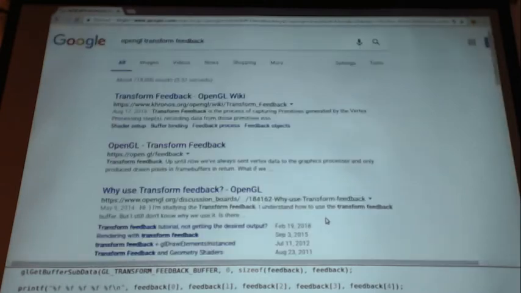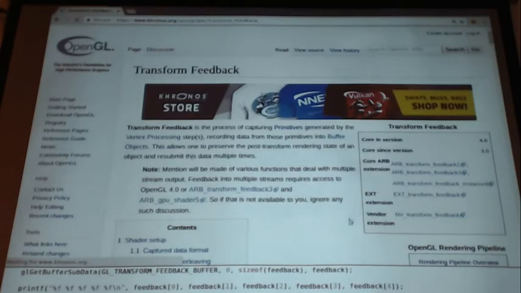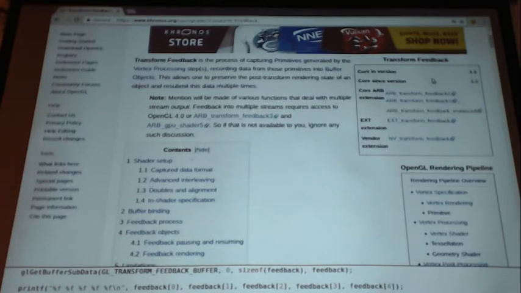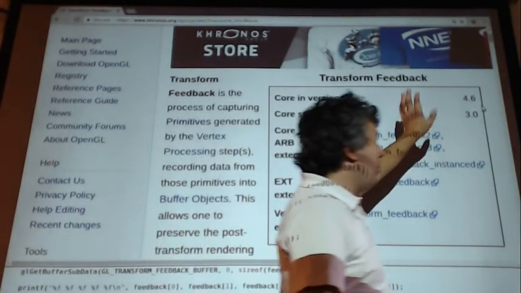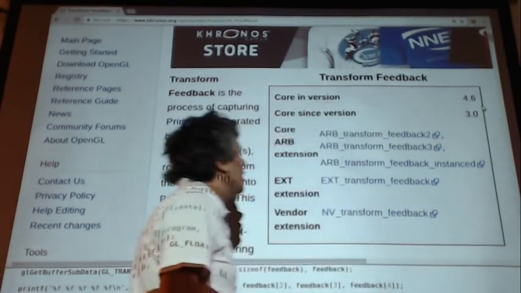Let's look at transform feedback here on the Khronos official page. And so I mentioned, oh yeah, it's still core in version 4.6. Version 3.0 is where it became core. So zoom in on this panel over here a little bit. Okay, so it's still core in version 4.6. It's been core since version 3.0, so quite a long time.